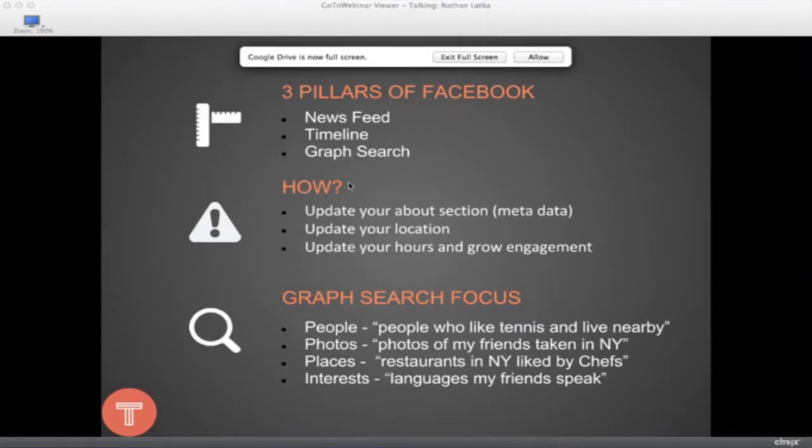So how can you get seen on Facebook in Graph Search? If I go to another city on travel, I was just in Chicago, I search restaurants in Chicago my friends like. I have some friends in Chicago, and boom, I didn't even have to ask them. Make sure you update your About section, and all you have to do there is make sure that you have some metadata. So if people are searching on Google or on Facebook, you could possibly show up. Make sure you update your location.